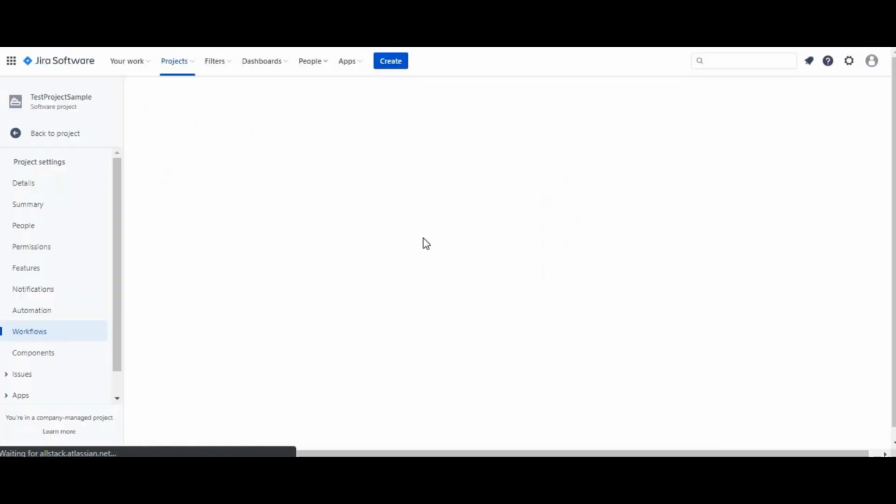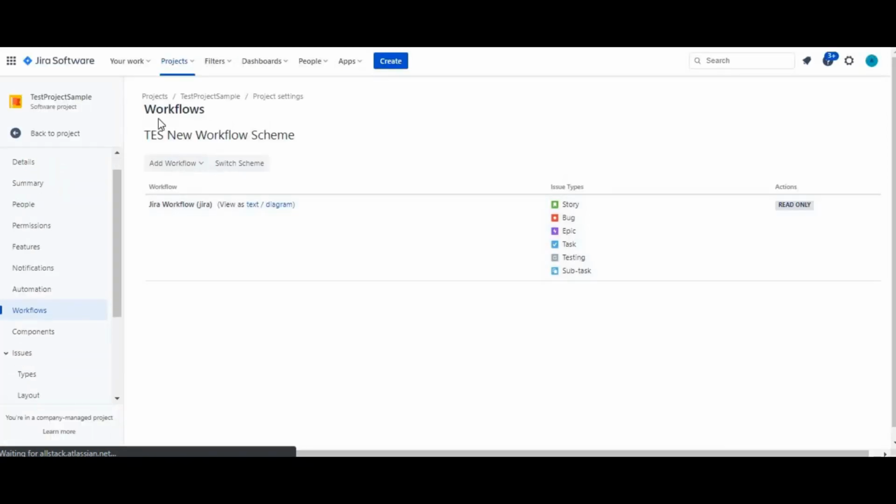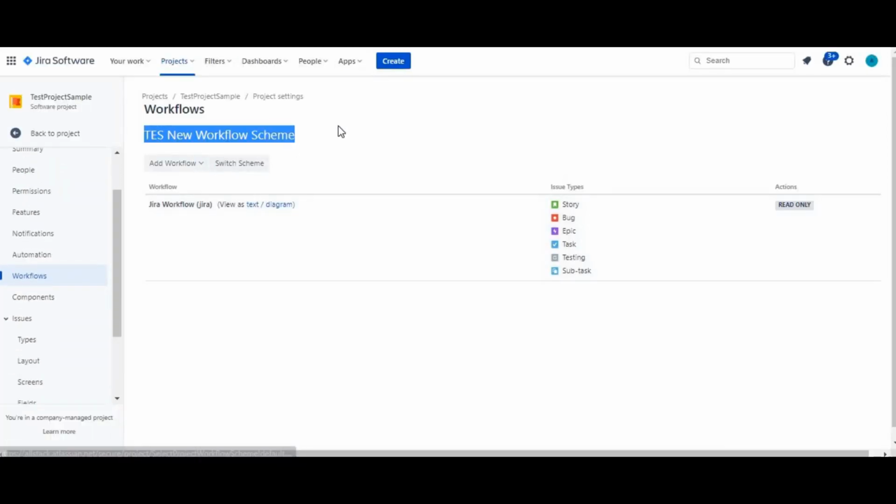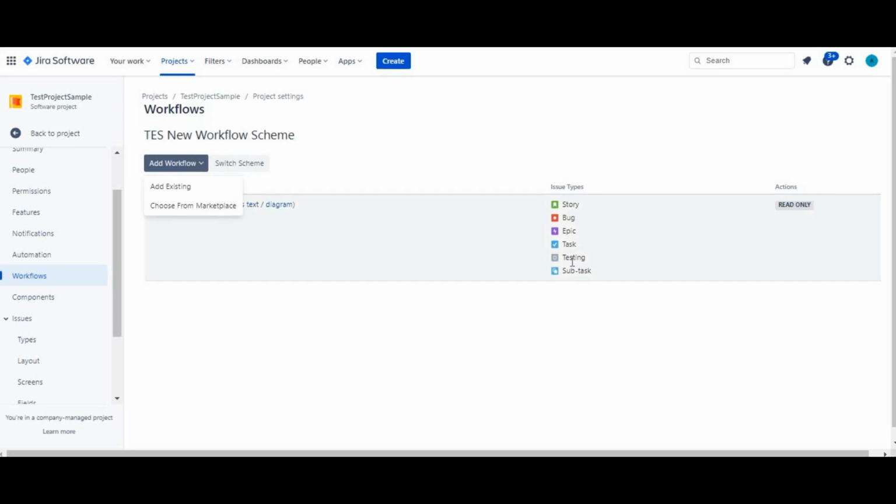Okay, you can see here my new workflow scheme is already added to the project. Now I will be able to use this one. So this is all about workflow schemes. You can add any existing workflow. Workflow creation we'll learn in the next chapter.